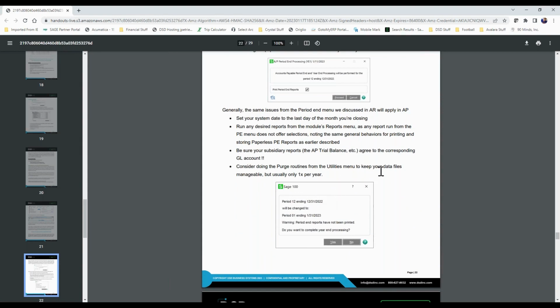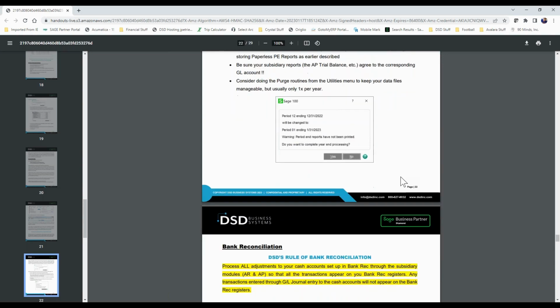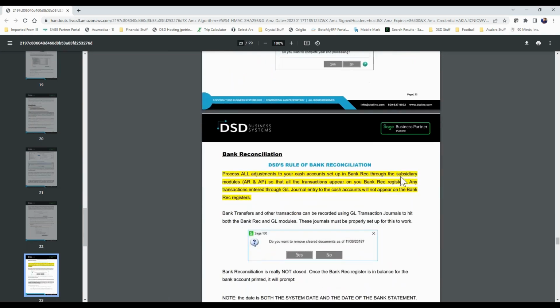I wouldn't recommend doing purges all that often. I would at least talk to somebody at DSD if you've never done the purges before, so we can talk about why you're doing them and what would make sense and some general good practices. But definitely start before you purge by making a backup company code, because you want to back up that data in case things go horribly wrong.